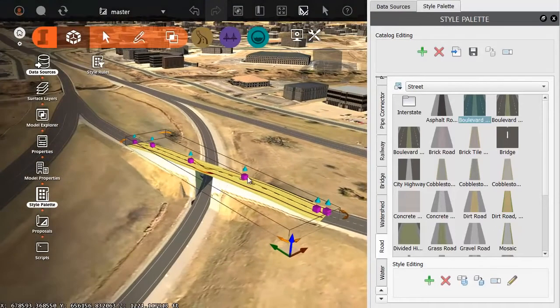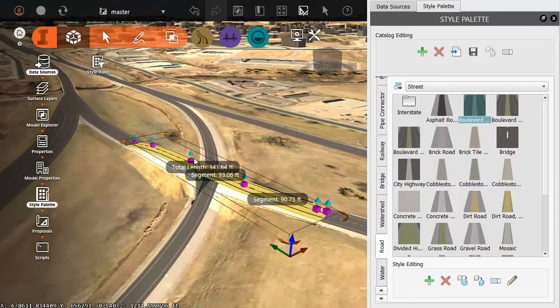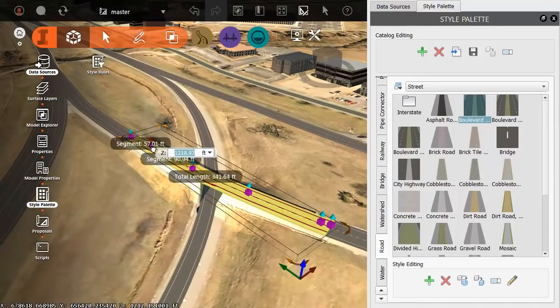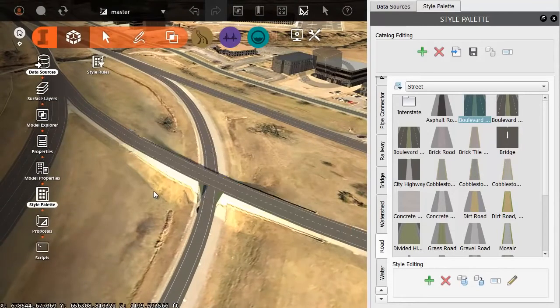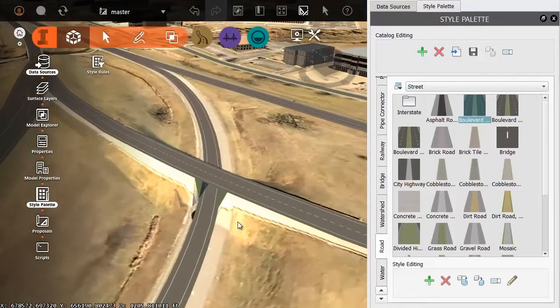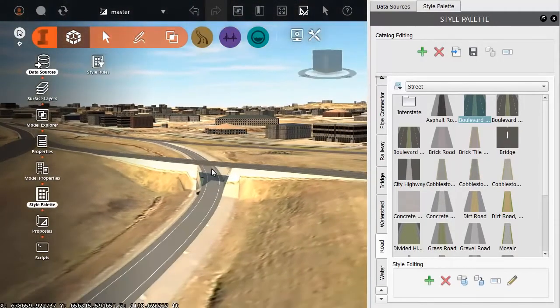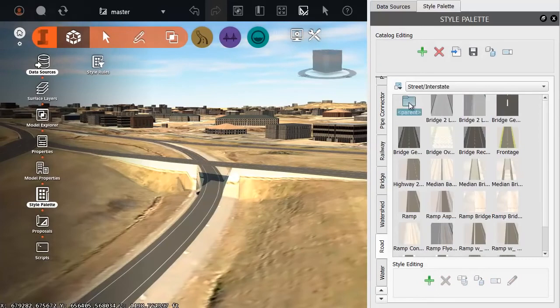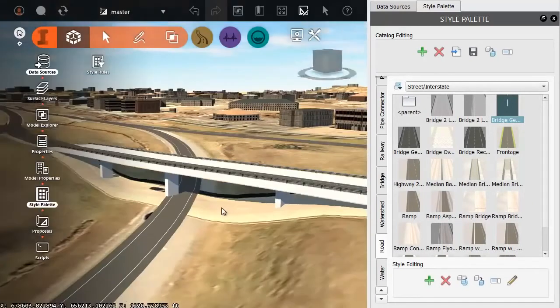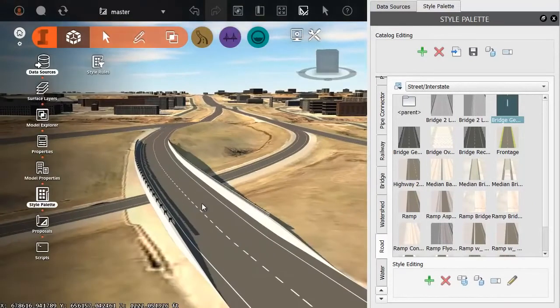Let's orbit this around. We'll kind of level this off just a touch. Let's pull this one down. That's pretty good. We can see that as that came up, it automatically lifted off the other road and became an overpass. Now, I'd like this to look more like a bridge. I'm just going to drop another style on it. Let me go into the interstate folder, and I'll take this style called Bridge General. I'll just drag and drop this on my road, and we can see now this looks like a bridge.